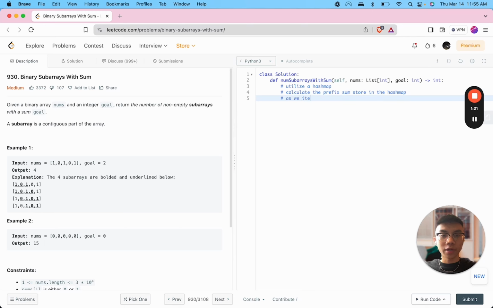And as we iterate each index, we need to go back to the hash map and look at the prefix sums in order to calculate the answer. So how can we do that?